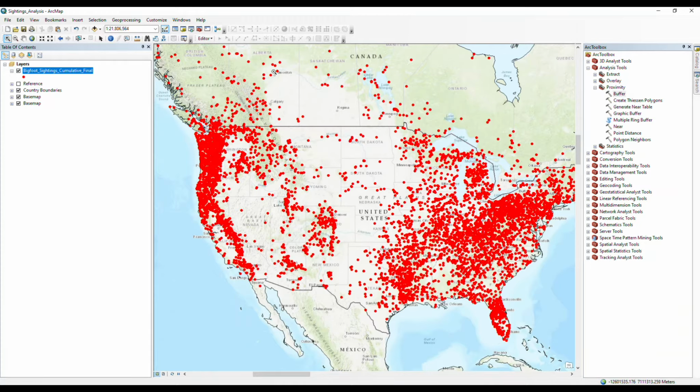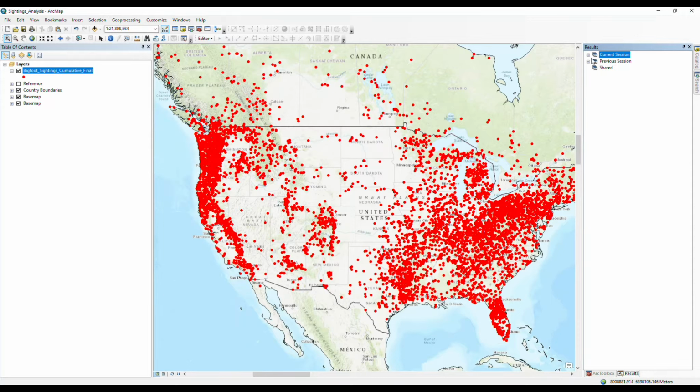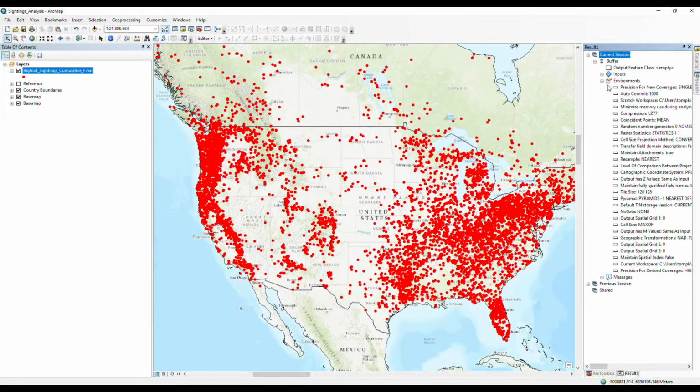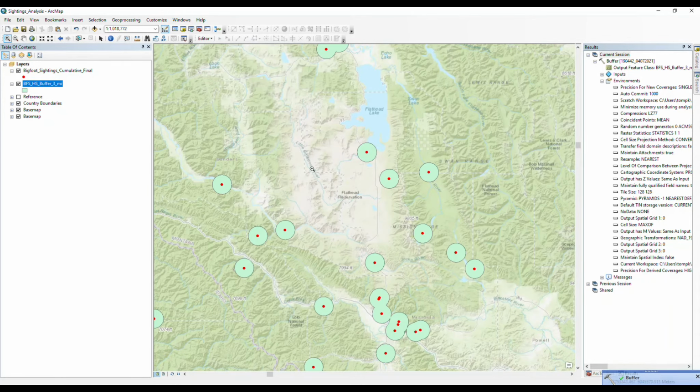And the cool thing with ArcMap is the geoprocessing runs in the background, so we can go follow our results. So that's running now. There we go. There's our 3-mile buffer. So from a far extent, you can't really see it, but you can start to see where they coalesce, right? So now this is going to become one feature.